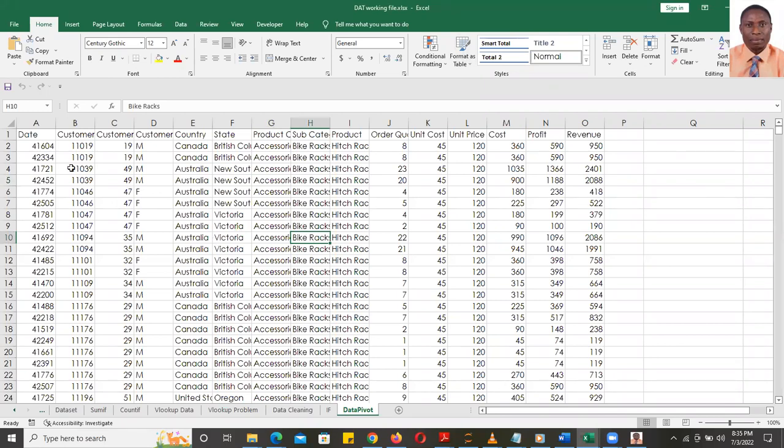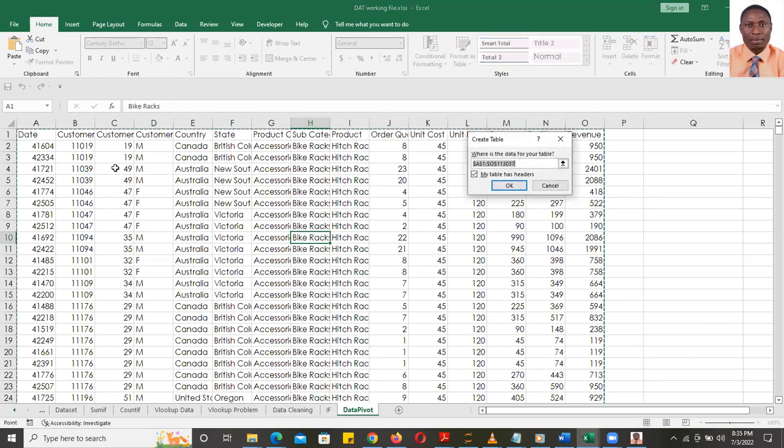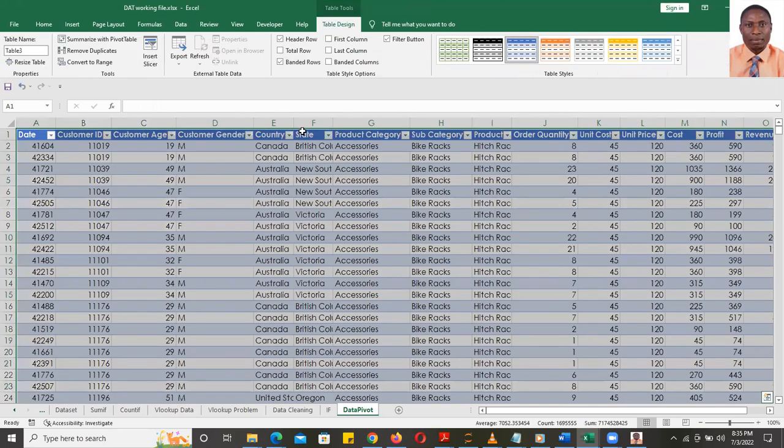So before we move on, let's first convert it to a table. Control-T. My table has headers. I will call this sales data, okay? So I've converted it. So the name of the table is sales_data.